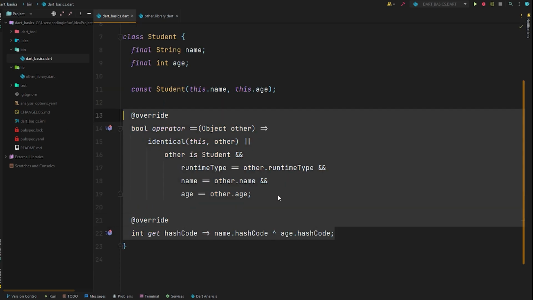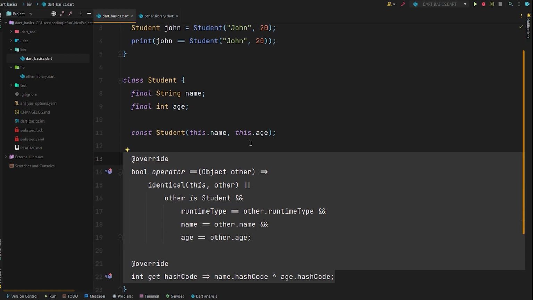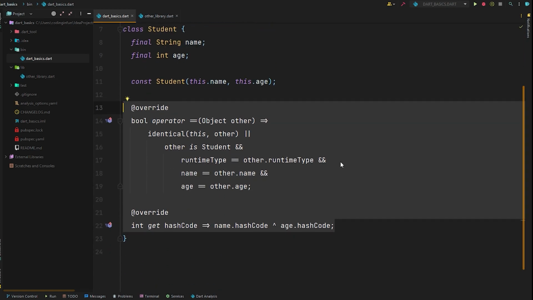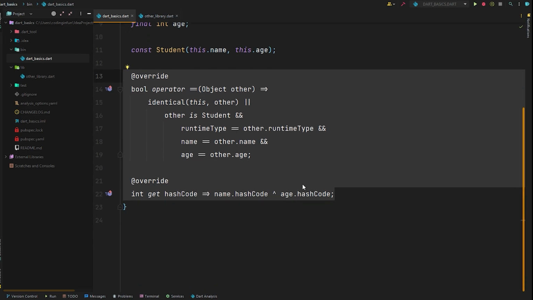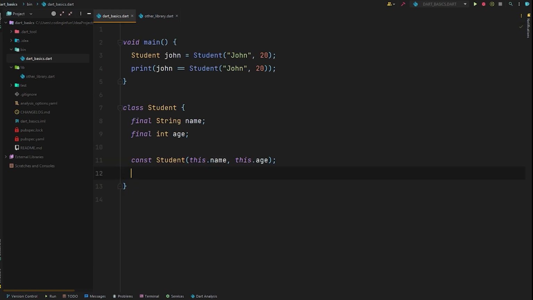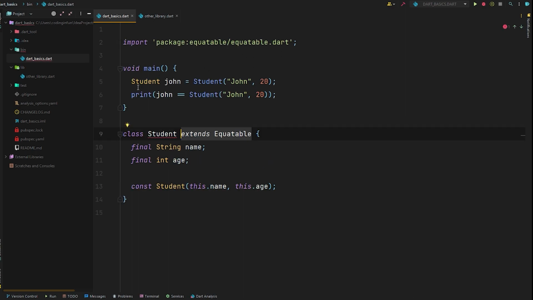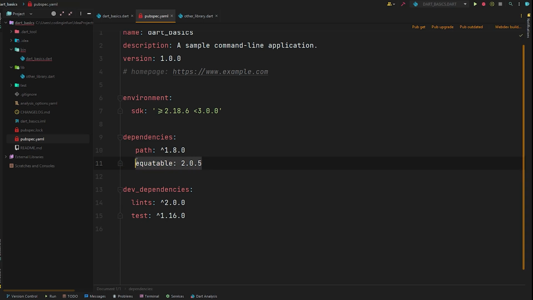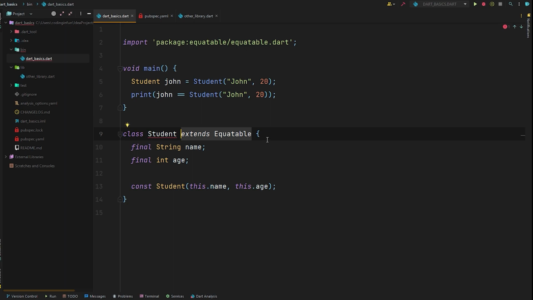So to overcome this boilerplate code for value equality in each class, we have the equatable package. It's a Dart package that helps us implement value-based equality without needing to explicitly override the equality operator and the hash code. So we will remove these two methods from here and simply extend this student class with Equatable, which comes from the equatable package, and you must have this equatable package in your pubspec.yaml file.